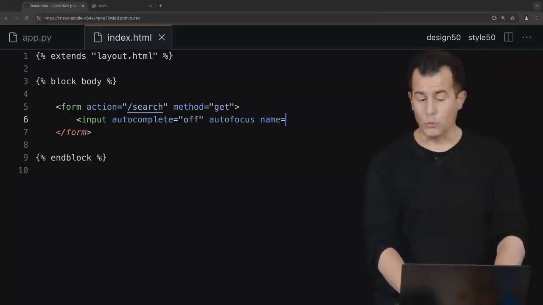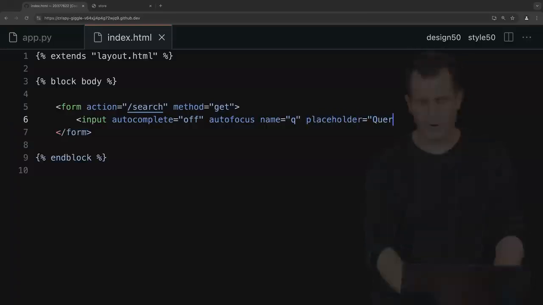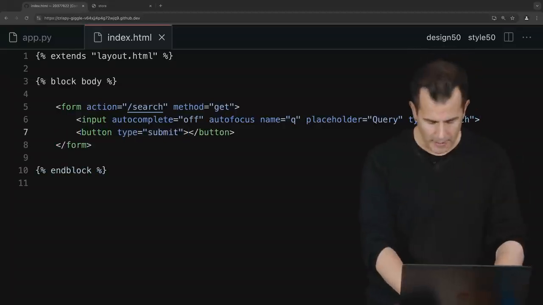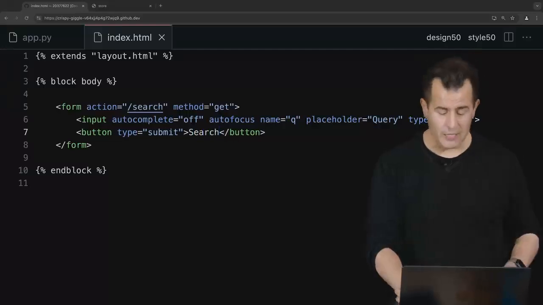Let's create, as we have in the past, an input with autocomplete equaling off, autofocus on for this field. The name of this field will be q, just like our Google example from last time. The placeholder for which will be Query for q. And the type of this, just to make it slightly better, is search, which is almost the same as text, but it usually gives you a little X you can click to clear the search box. Then I'm going to have a button, the type of which is submit. And the label on that button will be Search. And that's it for that form.